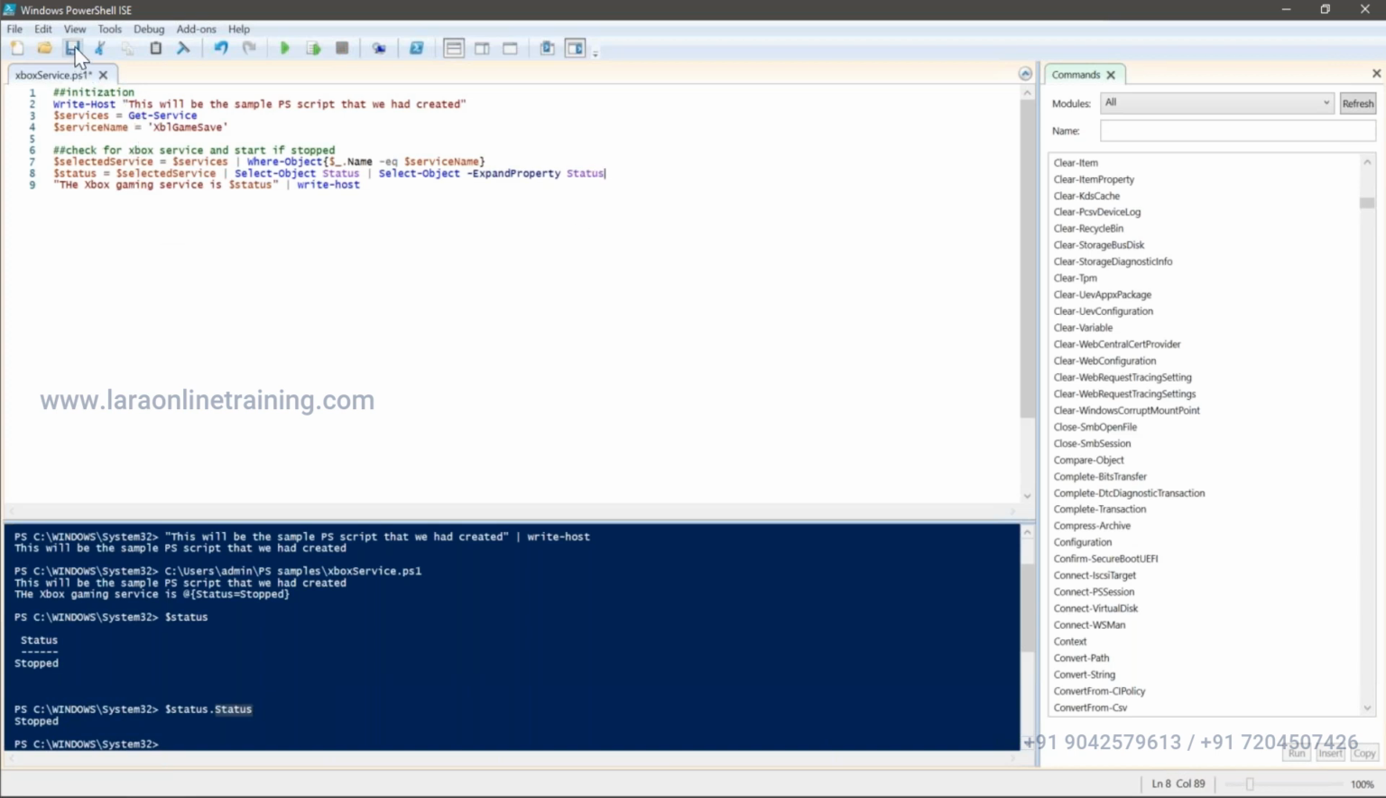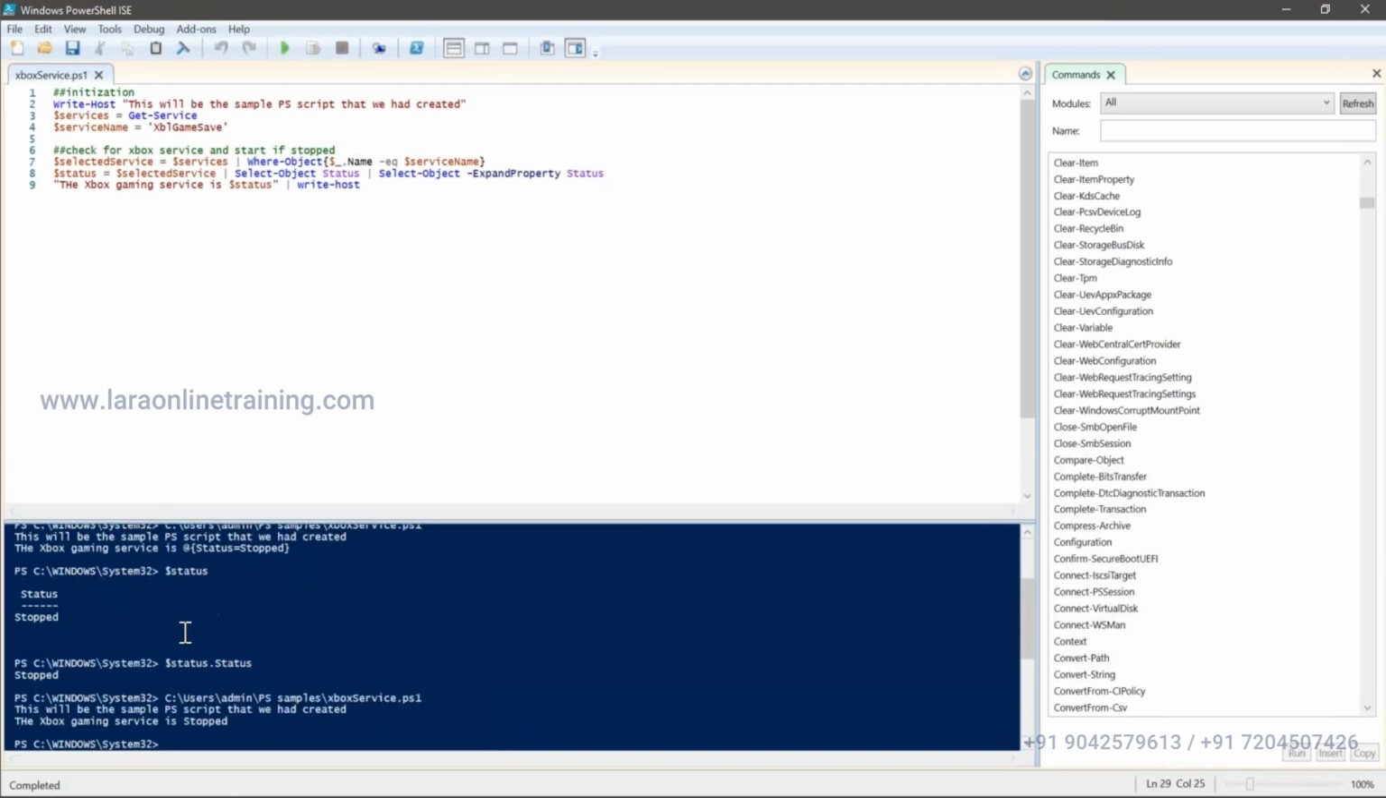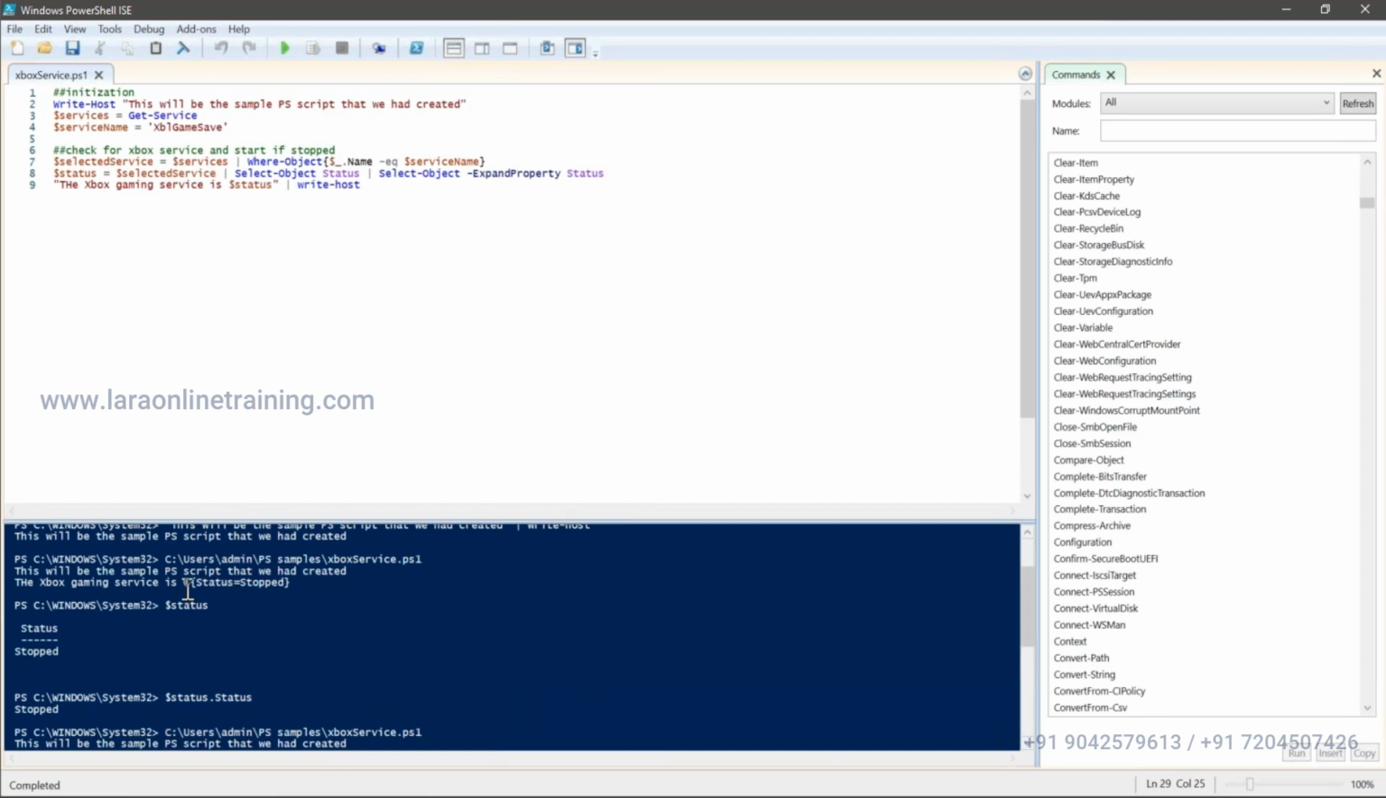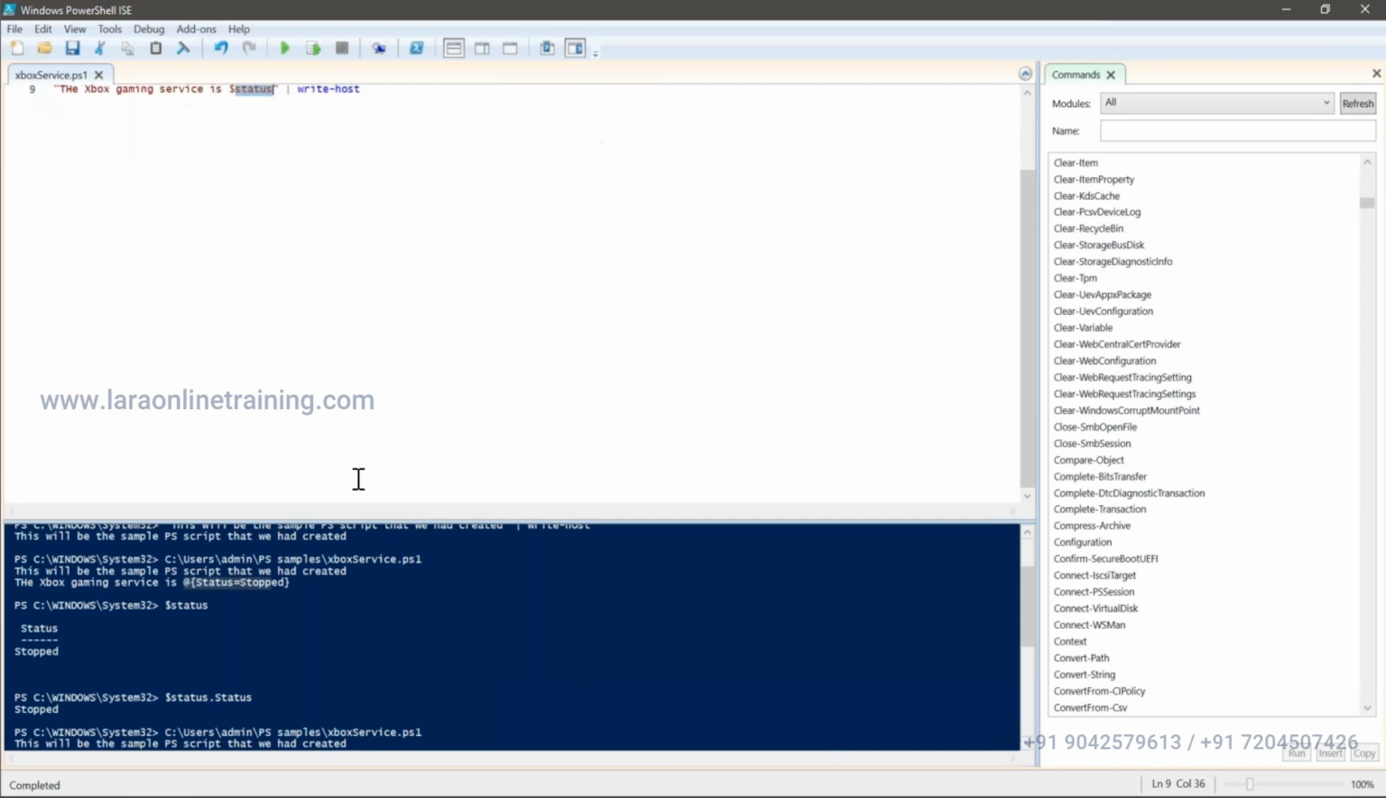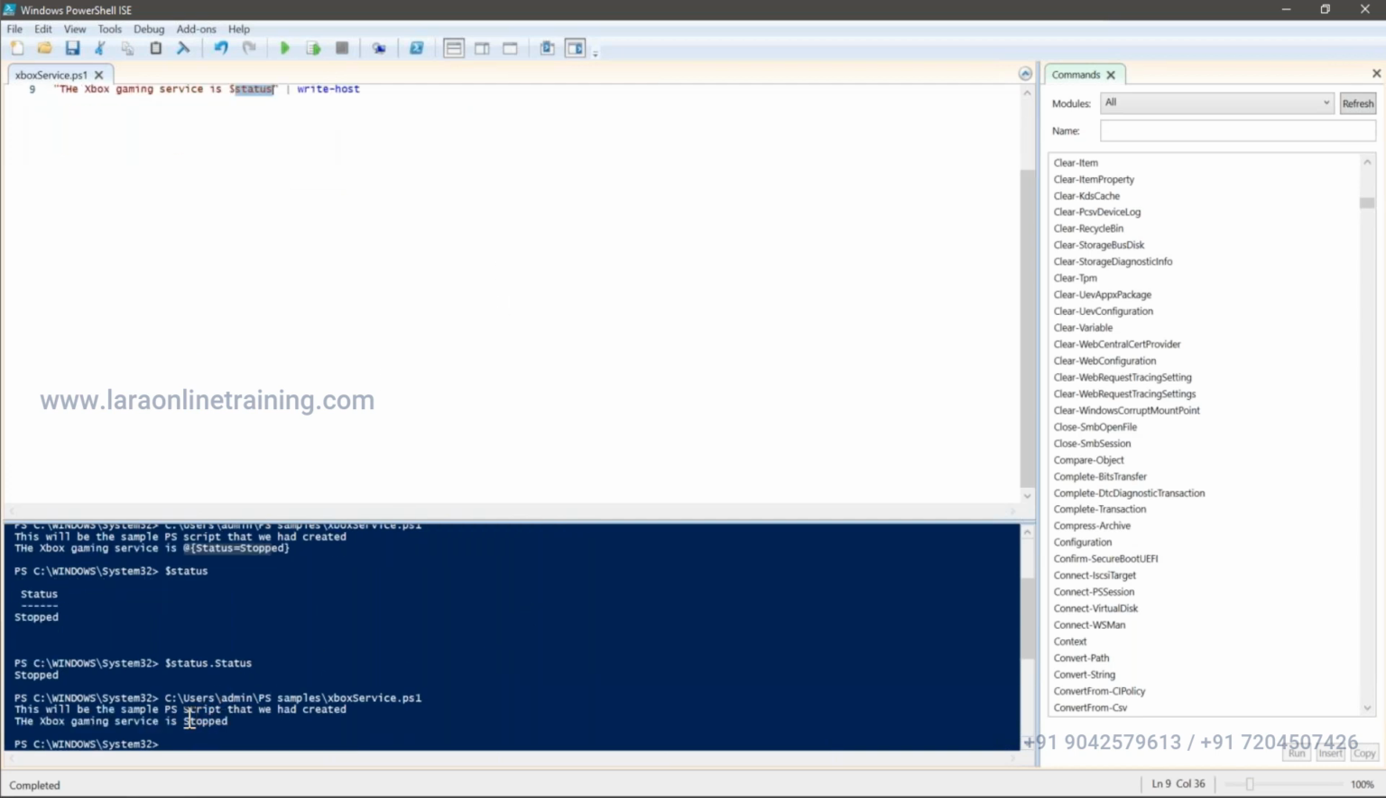So now I'll commit the changes and then I'll execute the file. Here it says the Xbox gaming service is stopped because here we did this. What we did is we expanded the property name and saved it on status and then printed it out. Because it is just a string, it gave us a string, but here it is not a string. It's a partial object, custom object. So it gave us that.